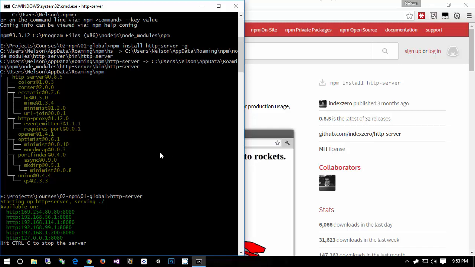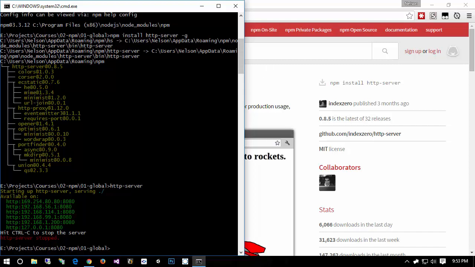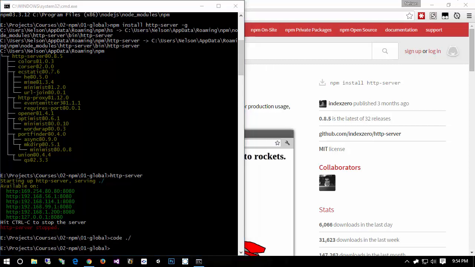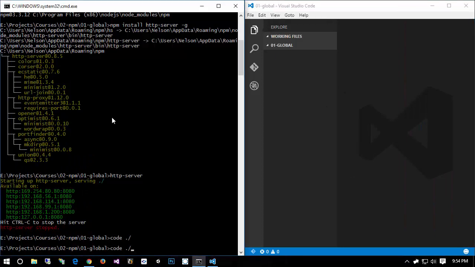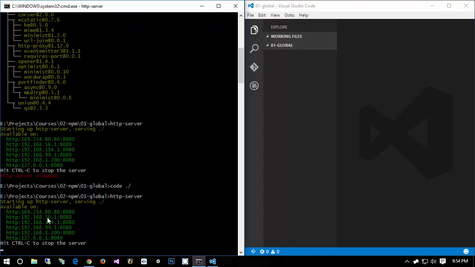So for example, let me Control-C this for a second and open up code. So that popped up over here. And so we have code open, and then let me go ahead and just run http-server again. So I'm running http-server from this directory. And notice all the things it's listening on. It's listening on every interface on my machine on port 8080.